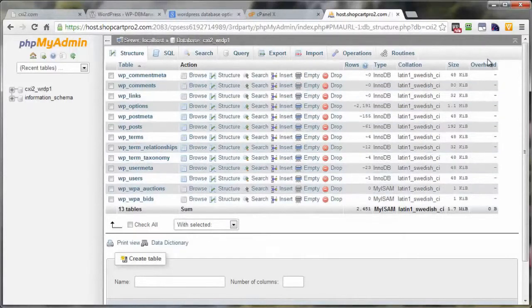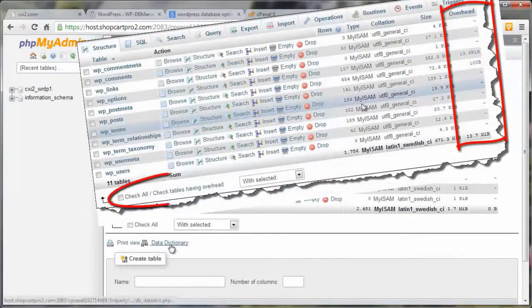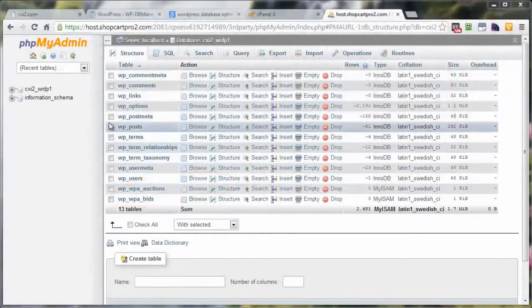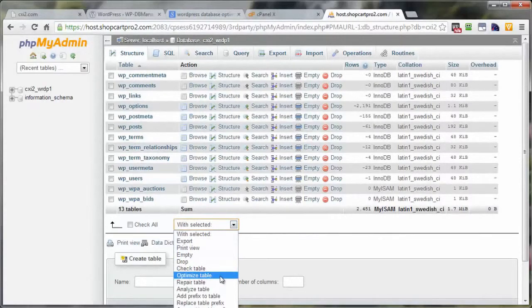But over here on the far right corner, this column that says overhead, this is the column that needs to be cleared out. And as you can see, there's no overhead on my site, but if your site is heavily used, chances are you might have a lot of numbers over here. And what you want to do is select the tables that have the numbers in the overhead column, or if you do have any overhead, then you'll have a link down here, kind of like right where a data dictionary link is. And this link will say check tables having overhead. You just click on that link and boom, it'll automatically check all the tables that have the overhead in this column. Then once those tables are checked, come over here to the drop down arrow, click on Optimize Table, and you are good to go.